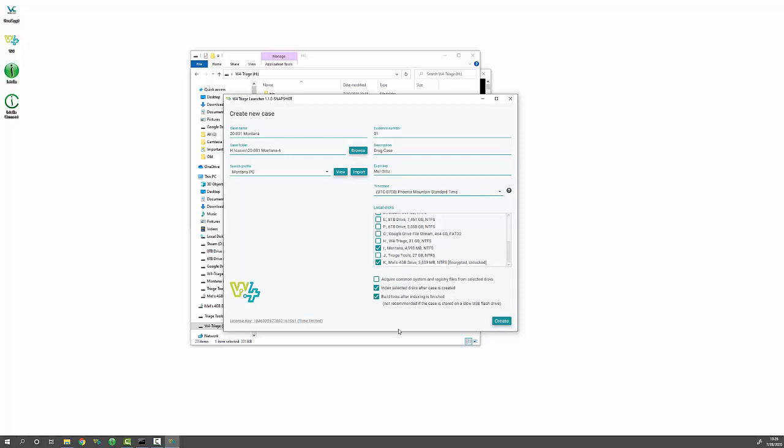All they have to know is that they can do that RAM capture when you first launch W4, and they select the search profile here. They put in an evidence number and select the drives that they're interested in, and just press the create button, and that's it. Pretty easy process for the most part.